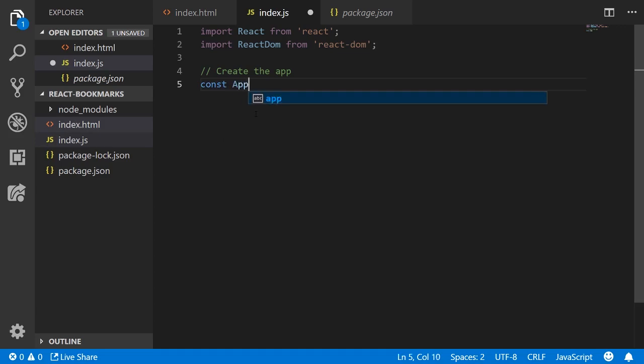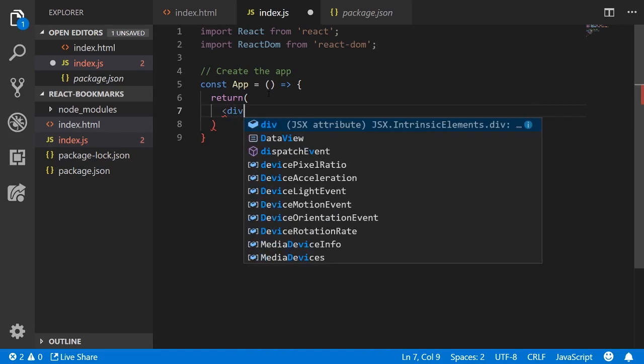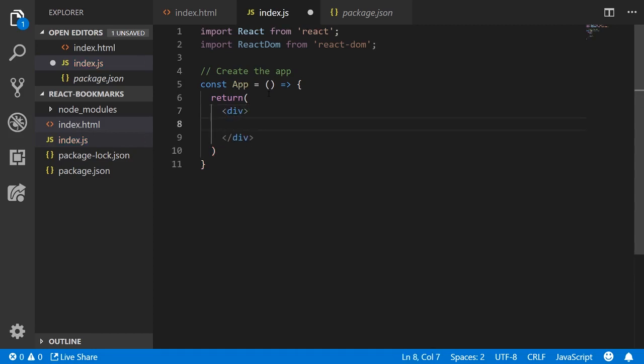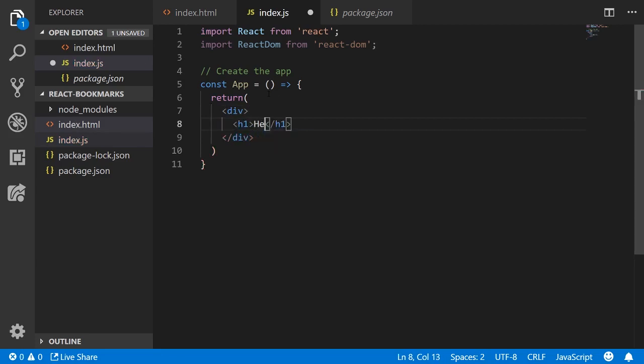So a factory function would look something like a constant that has a name, and it is a function, so this function is this app variable. So what we'll do is we'll just return for now a bit of JSX, which is part of the React syntax, and we'll just say div, and in there we'll say h1, and we'll say hello world, and save that.